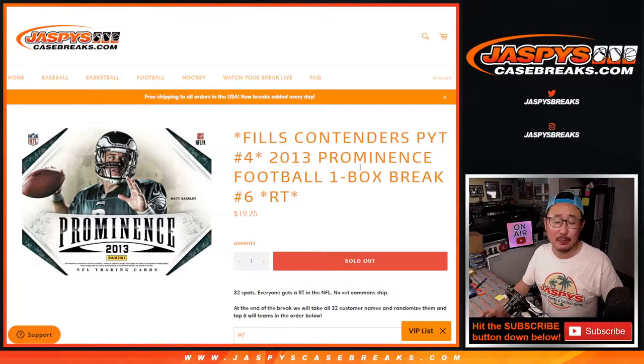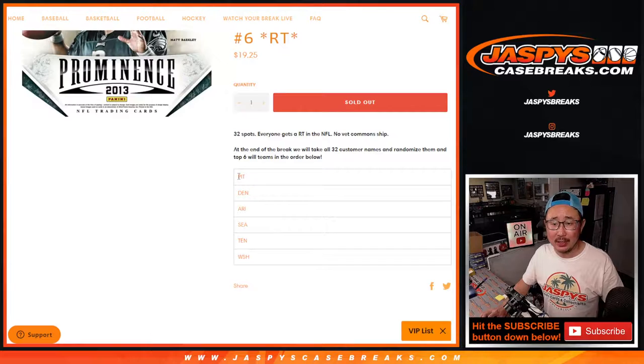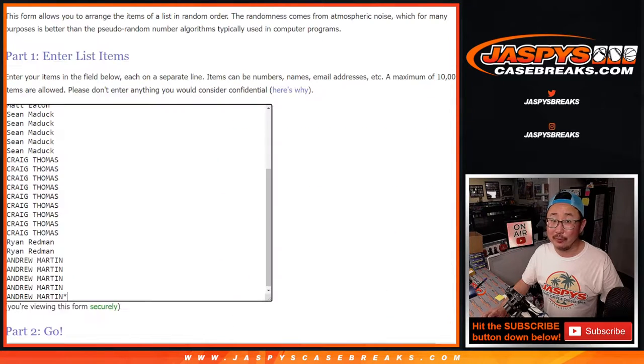This fills Contenders Pick Your Team 4, that brand new release. We're going to do the break itself first, and at the end, second dice roll, re-randomize your names, top 6 names. We'll get teams in that very order right below. So the name on top gets the Steelers, and the 6th name will get the Washington Commanders. But first, the break itself.